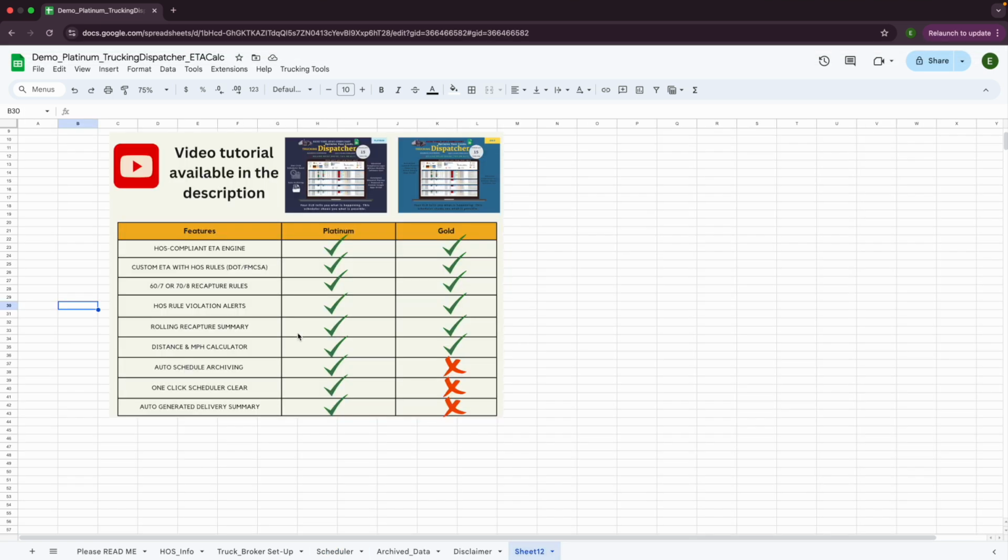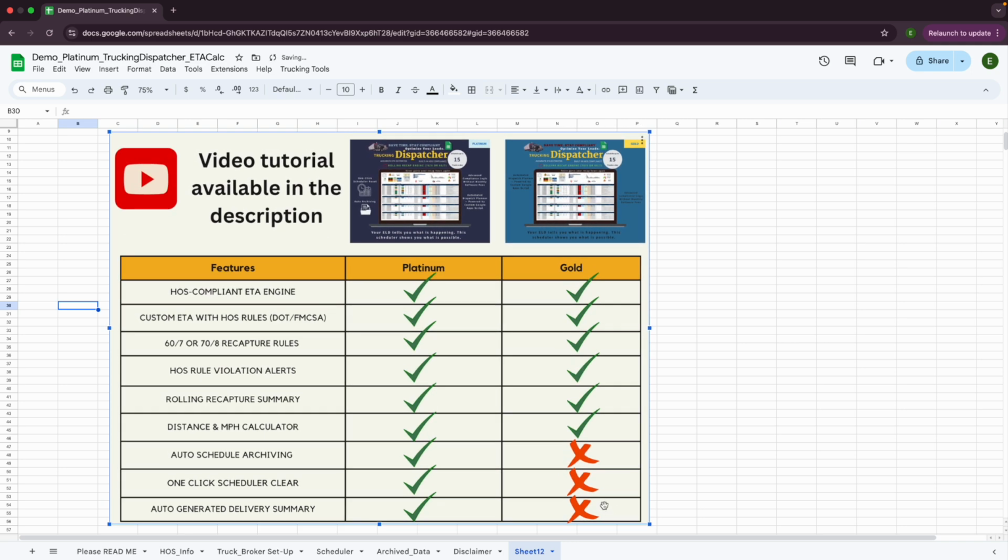The first version is the platinum version, which is basically the best of the best, and then I sell a gold version. The platinum version, as you can see, has the hours of service calculator. Both of them have the calculator, the rolling recapture rule, and the rolling recapture summary. It has a distance and miles per hour calculator as well. Both of these are Google API driven, so they are heavily script based.